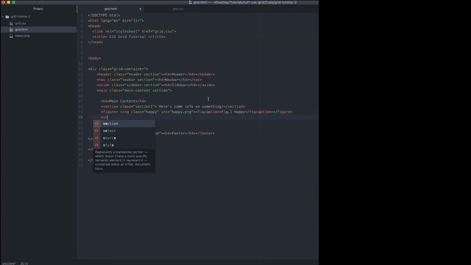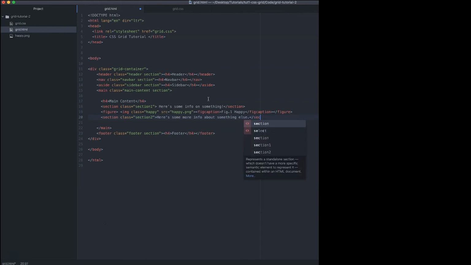Okay, and we'll finish up with one more section, give it a class of section2, and we'll just write, here's some more info about something else. And we'll close out that section. So we have basically just nested some more elements inside the main content grid container.